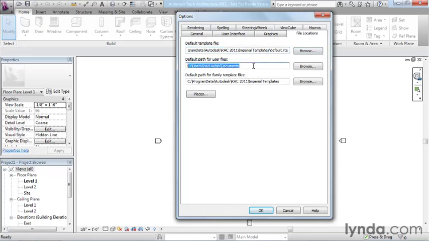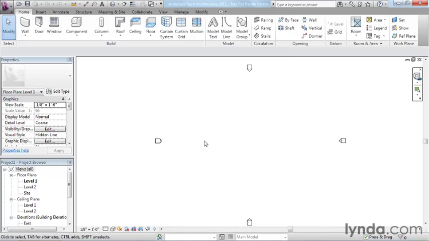This is the default location where it will save files if I don't give it another location. So by default, it's my documents folder. And then when you get into families, there's also templates for that. So it's kind of important to understand that these paths exist and that you can customize them. But again, I would check with your CAD manager first if you have such an individual at your organization.